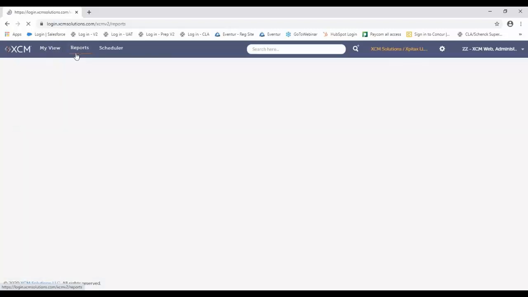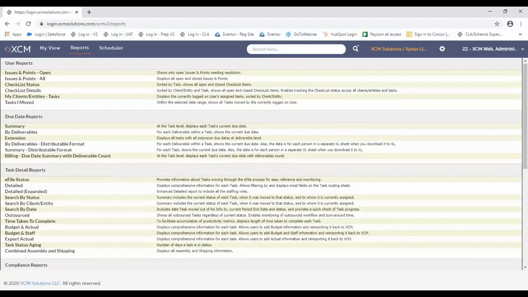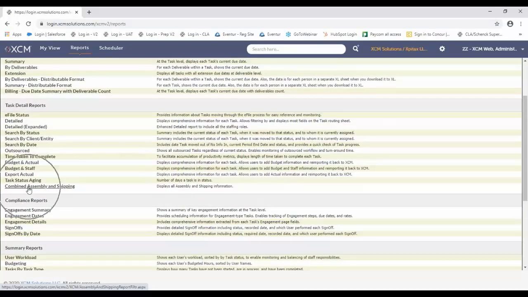And then, as I said, the report you want to run is the combined assembly and shipping report. What that does is it gives you all the information from those two sections. So if you have a comment and it says DocuSign, make it very simple. When you're sorting, DocuSign, safe send, and you'll be able to report out on that super easy.